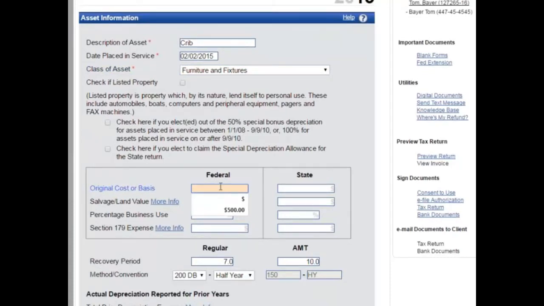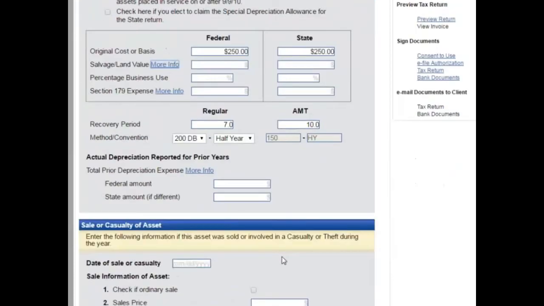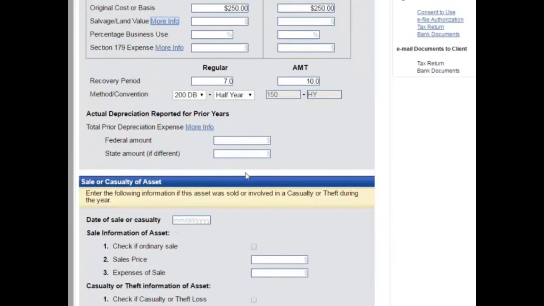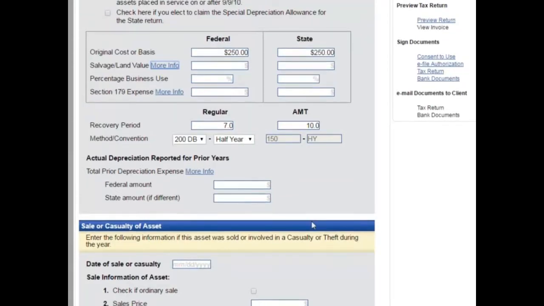How much did that crib cost? Let's say it was maybe $250, $250 for the state. And there we are. In most cases, if it's just a basic asset that you're doing, this is really all you have to do. The program will take care of the depreciation itself.